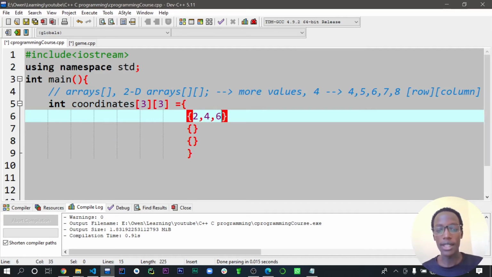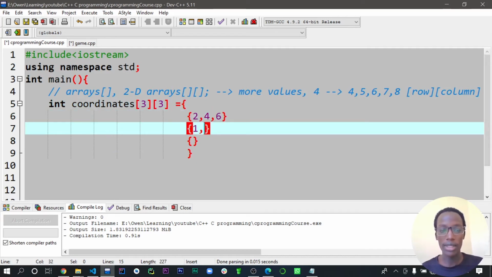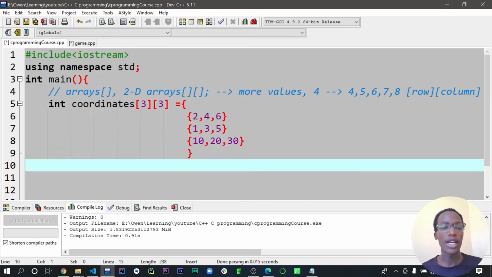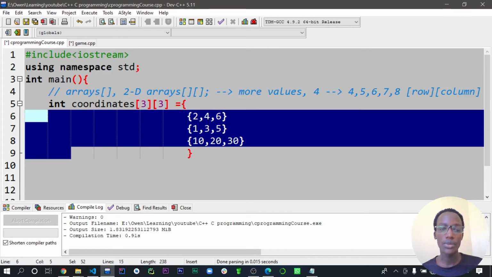Let's have even numbers. Then we can now have odd numbers: 3, 5. Then we can have maybe double-digit numbers. So 10, 20, and let's say 30. So this is how you work with a 2-dimensional array.